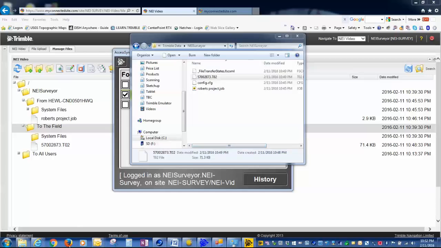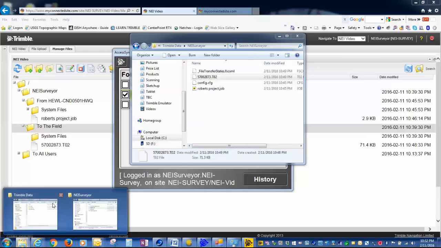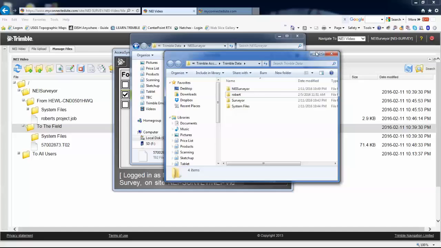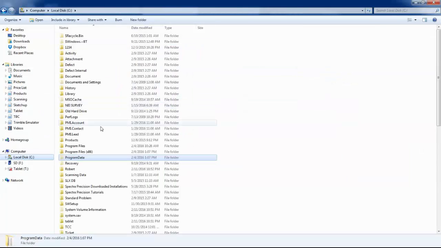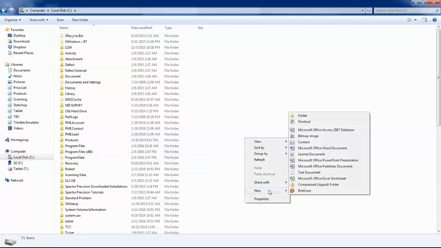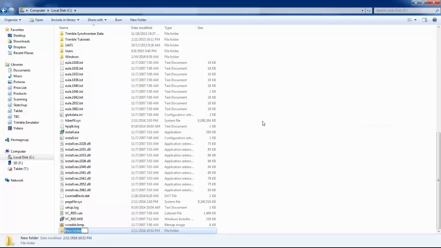Okay, once I've logged in, now then I can go to my computer. Now this doesn't work on a server, this only works on your C drive. So I'm going to create a new folder. You could call this survey data or whatever. In my case, I'm just going to call it NEI Surveyor so we know what it is.